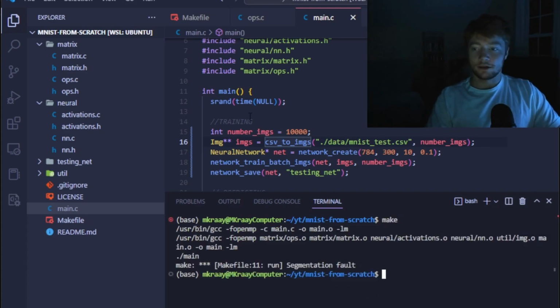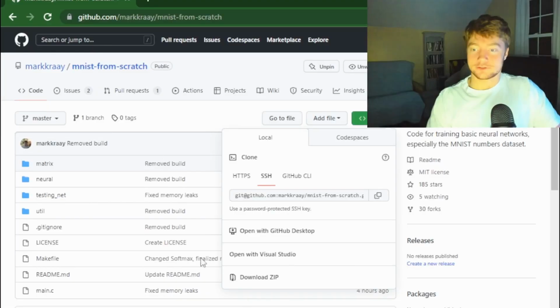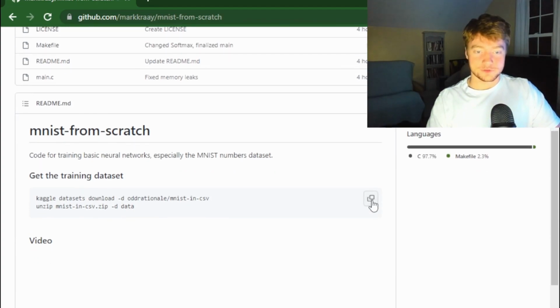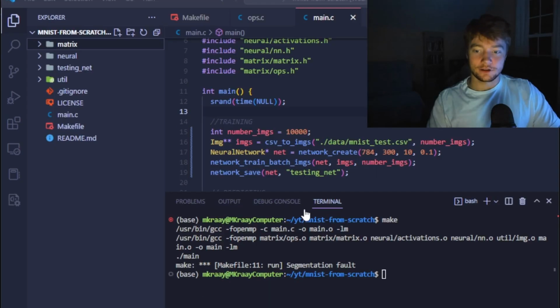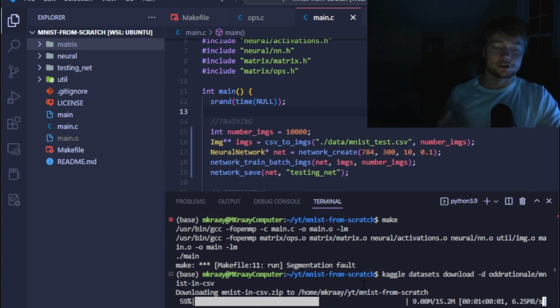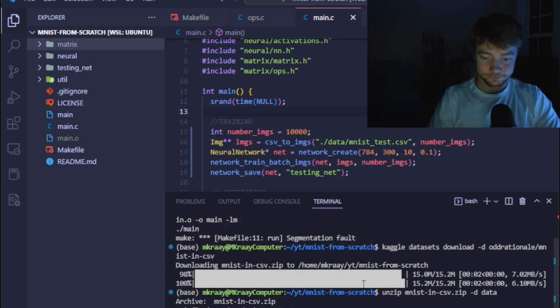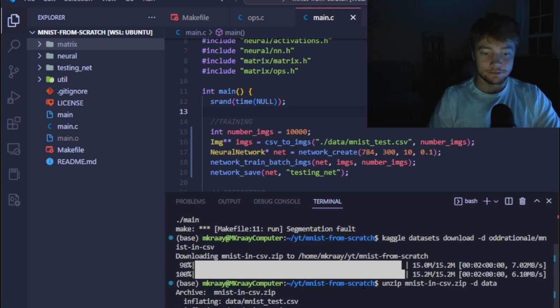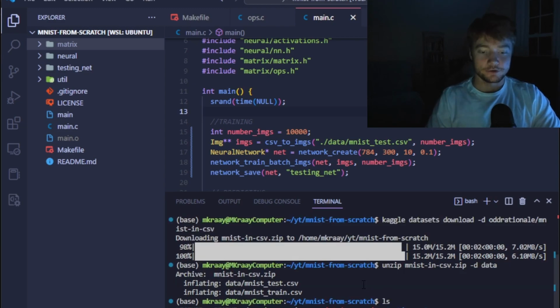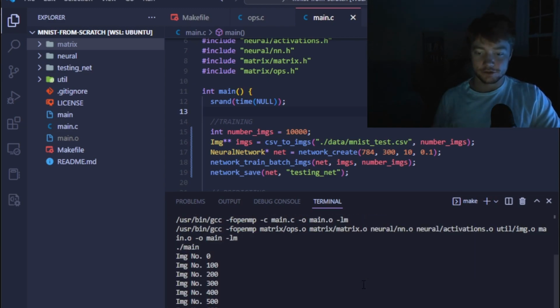Run make. And we get a segmentation fault, and that's because we have not created the data. So let's actually do that. Let's copy these commands right here and paste them in. That should download and extract the data set into a file called data. And then we can just remove this MNIST CSV. I'm going to make clean so that we have everything, and then make, and it should start running.